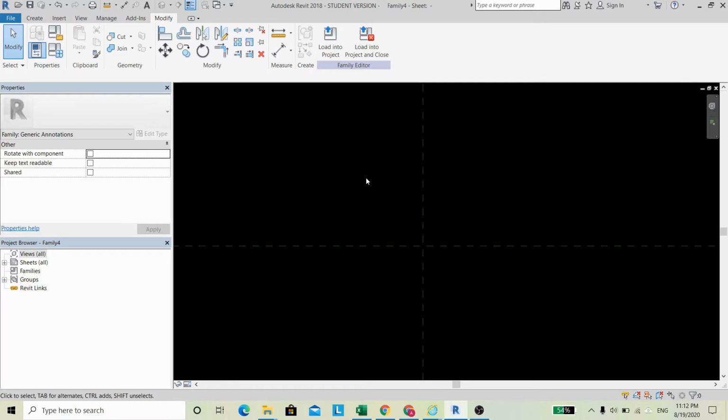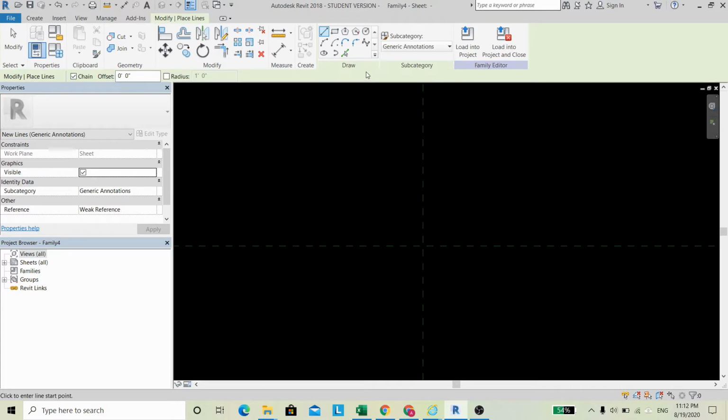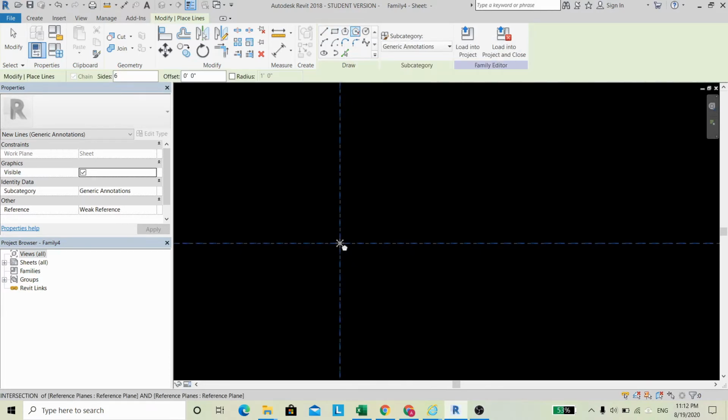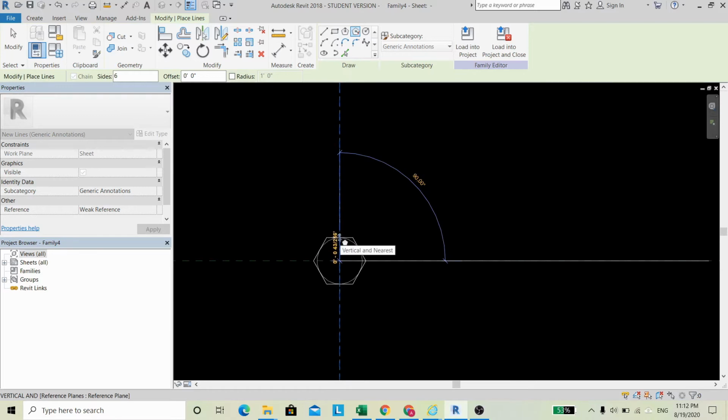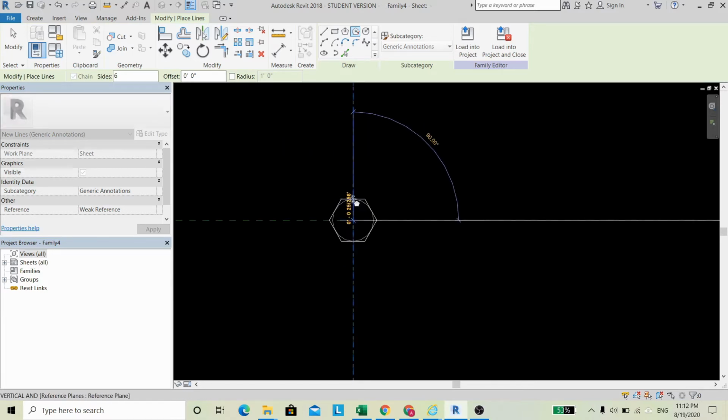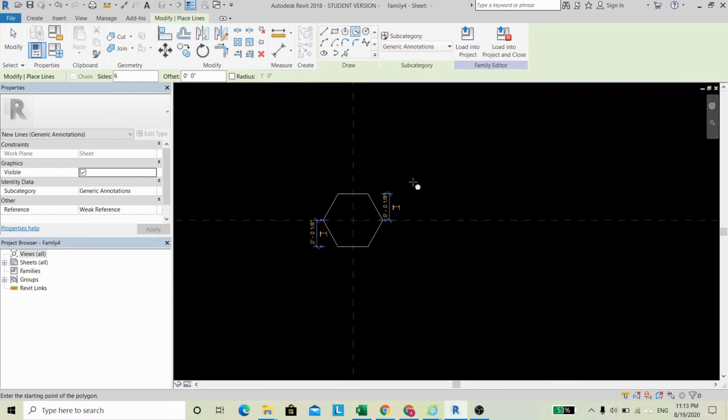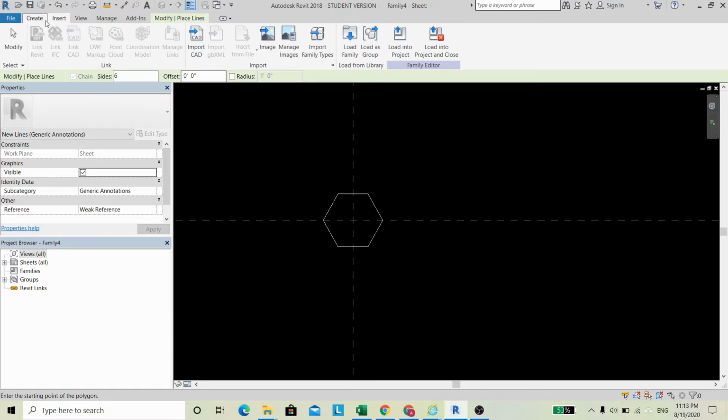To do that, let's press LI on the keyboard, which is line, and let's select one of the polygon shapes. I'm just going to create a hexagon of 1/8 of an inch. Once we create this polygon, the next step is to insert a label.